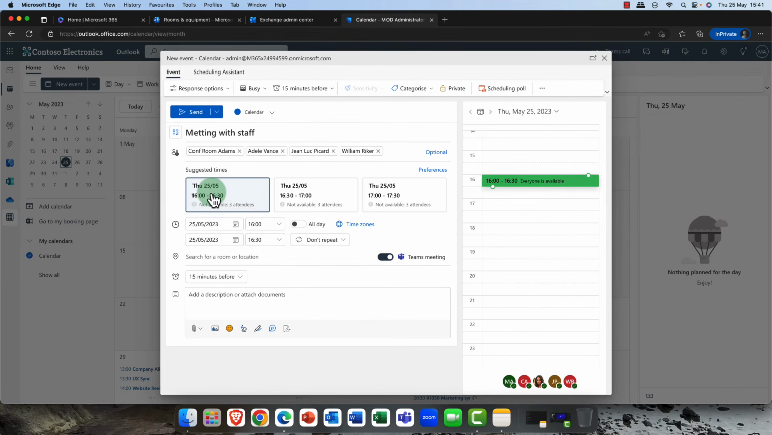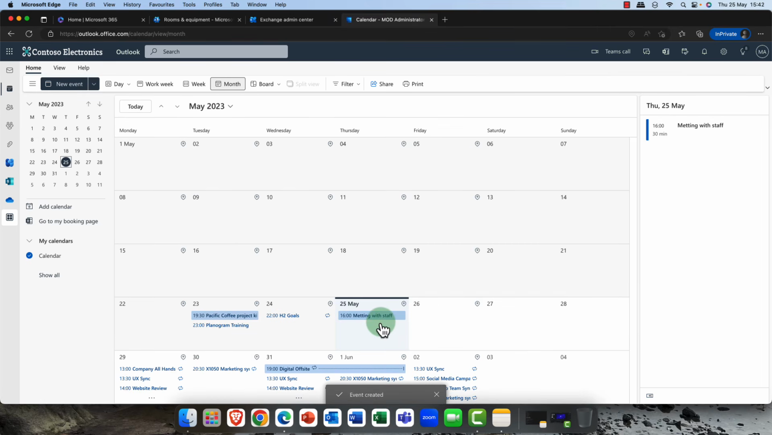Again, the other thing that you could also do is search for a room in a particular location. So if you put a location on and you've got location enabled in your browser, then it will go ahead and do that. I can also attach a document here, so I can say, here's the notes for the meeting. So there we go. I'm going to send that invite out now, and you can see that it has now gone into my meeting. I've scheduled that meeting. The meeting room has now been booked, and it's looking pretty good.